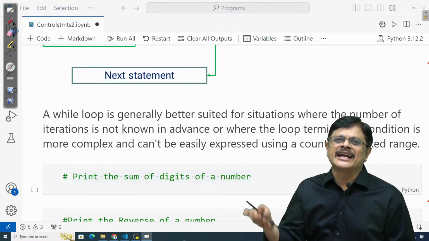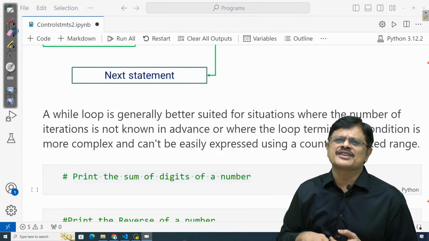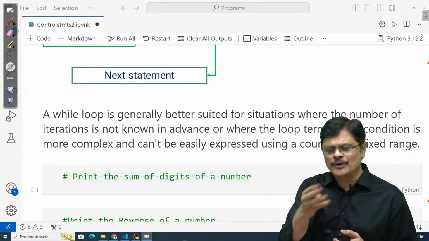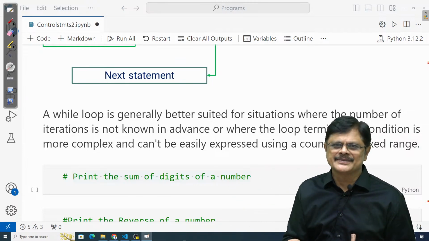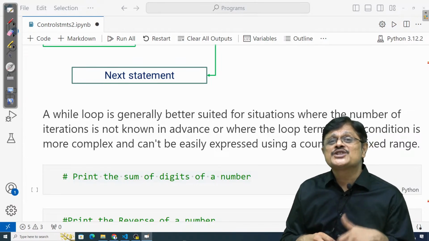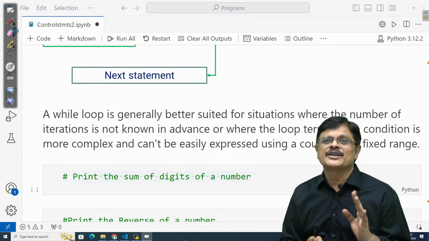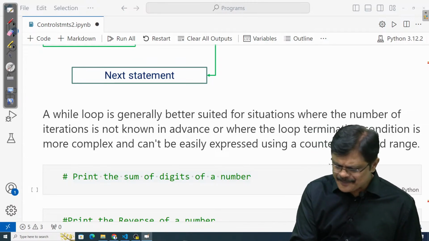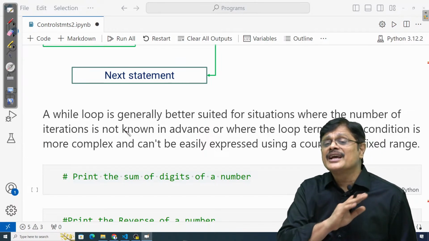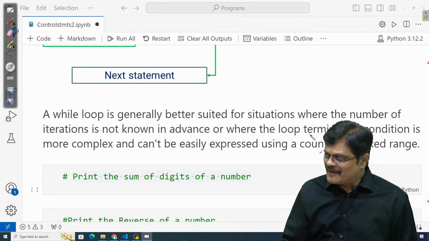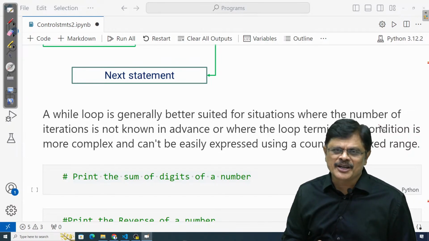Suppose I want to repeat it 10 times, and each time I know what activity is needed. I can use the range function, range 10, so 0, 1, 2, 3, and so on. So 10 times the loop can be repeated. Suppose based on a condition I need to do some activity, a for loop cannot work in such situations. It is better to go for while. So generally, a while loop is better for situations where the number of iterations is not known in advance and where the loop termination condition is more complex. In such situations, it is better to go for a while loop.